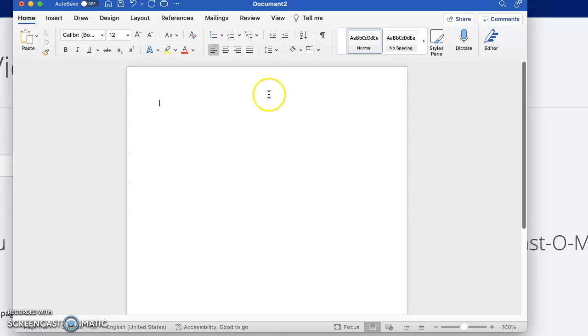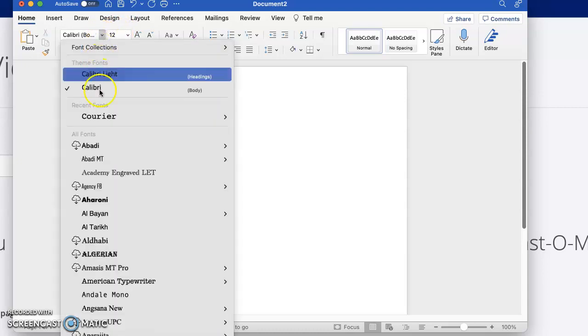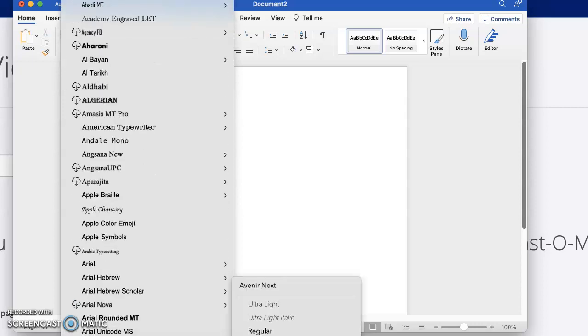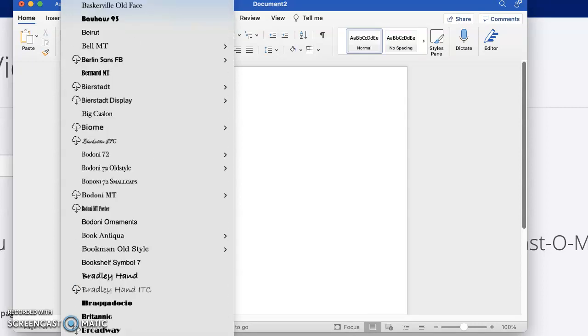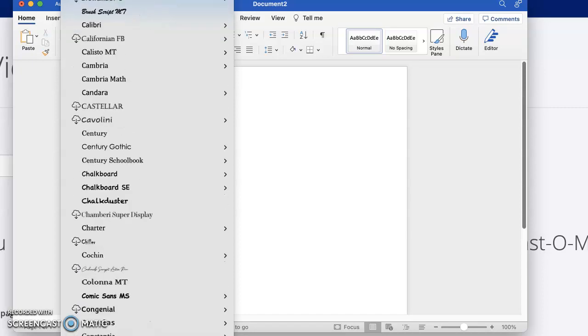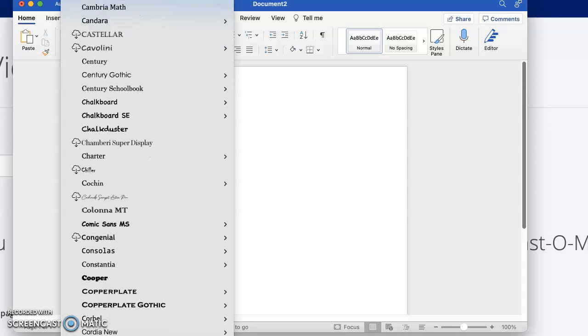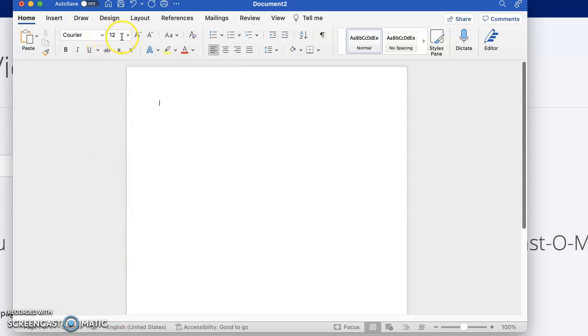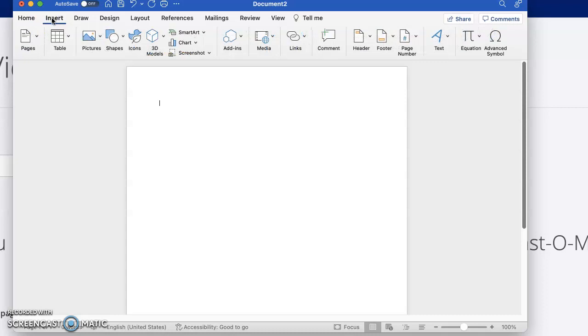Next, you need to choose your font and size. Now I suggest Courier or Times Roman because they're bigger and because MLA likes them better. And I'm going to choose Courier so I don't have to go all the way down to the T. It's either Courier or Courier New, it doesn't matter which. And then 12-point font. Now I'm going to insert a header.